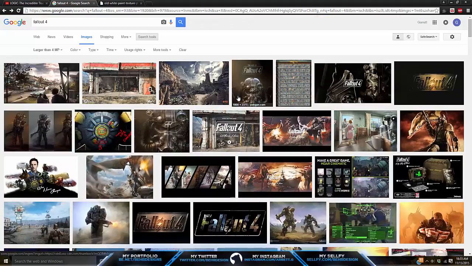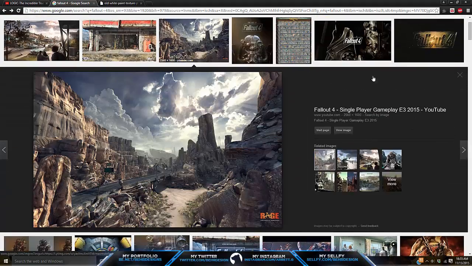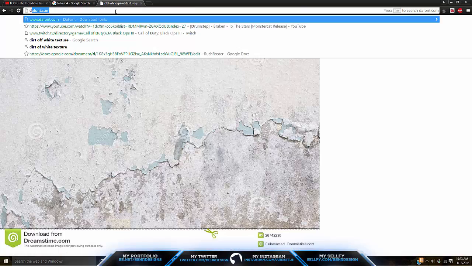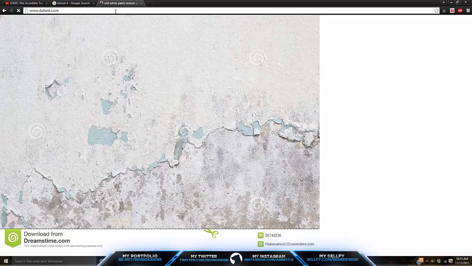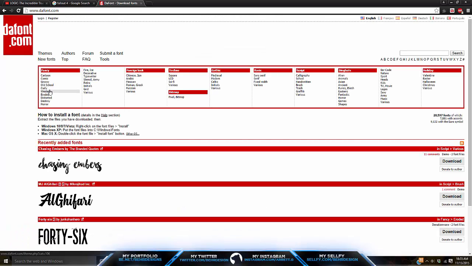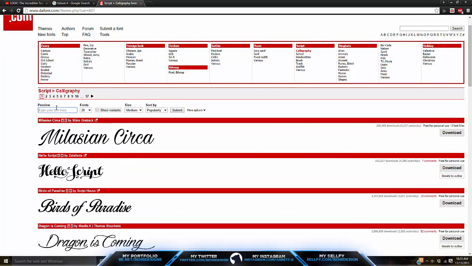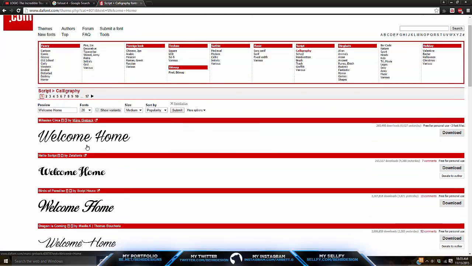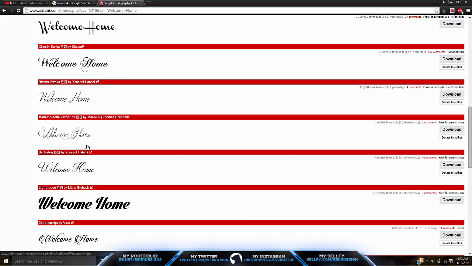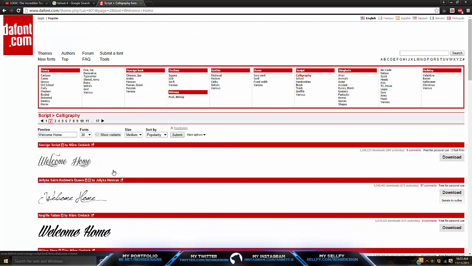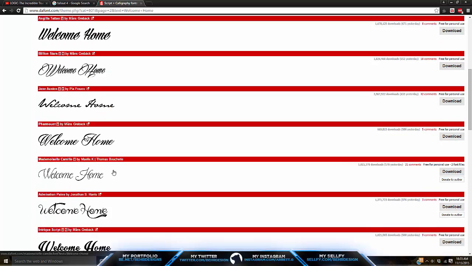This is Welcome Home. If you guys want to add something like this, go to dafont.com and go to calligraphy, and you type in, let's just say, Welcome Home. You can find a font pretty much really similar to what they use. Maybe not exactly, but something very similar in the aspect of that curly feel. So you guys can do your little bit of research.